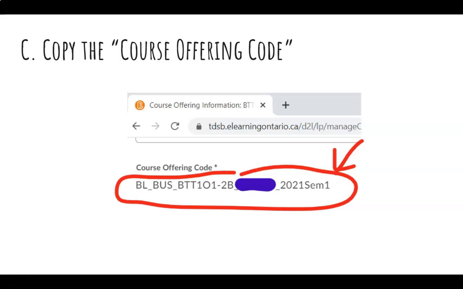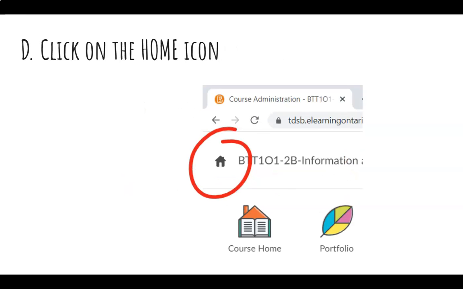You would choose that entire string, double click on it with a mouse, and then copy it. You need that entire long sequence of characters. So make sure that it's copied. You can also write it down if you need to. So that's the step C. Then you need to go and request. So now you would click on the home icon. I've circled it for you here.